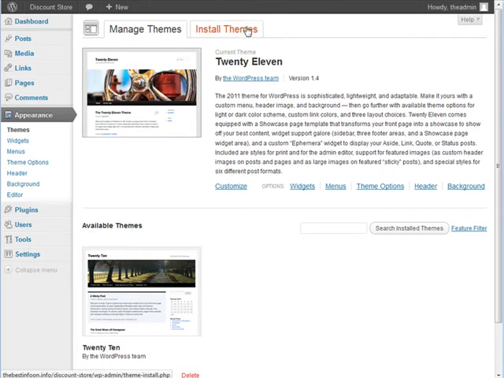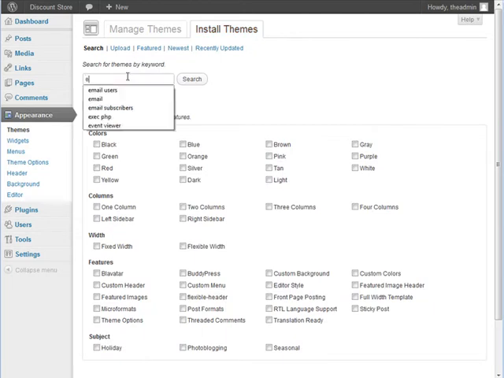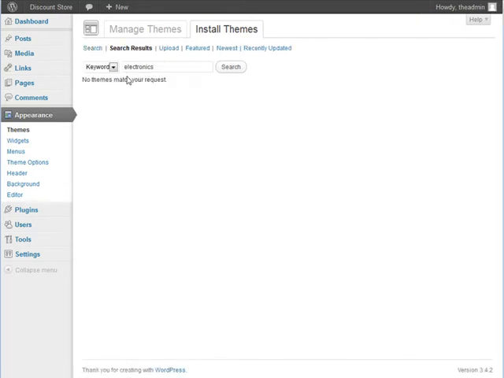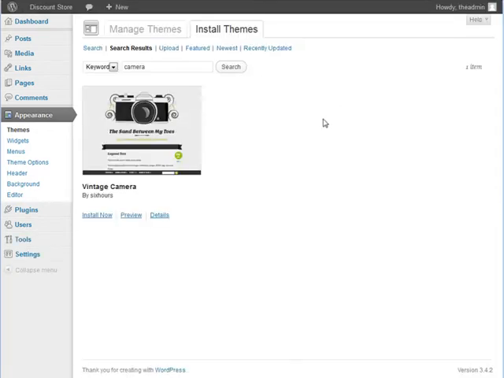So I could go and install themes, and then I could type in here electronics, see if it comes up with anything. It didn't, so I could try some other things in here like cameras. Now if that doesn't work, I don't really like that one for an electronics store. So what I can do is I can go and use Google to try and find a theme.